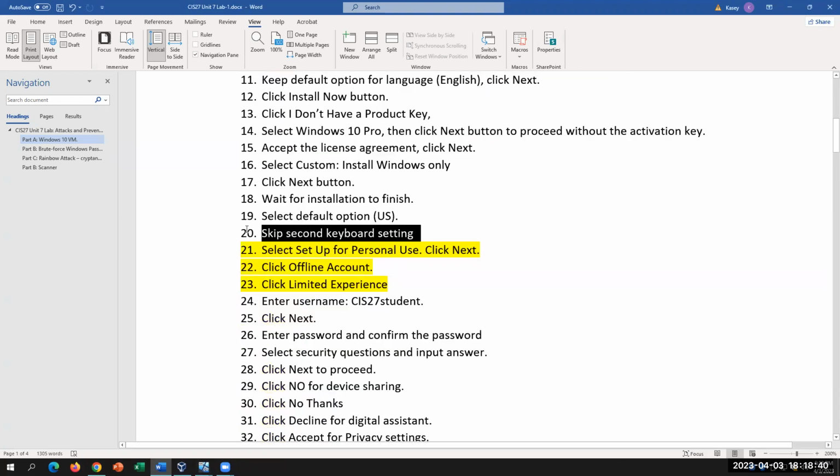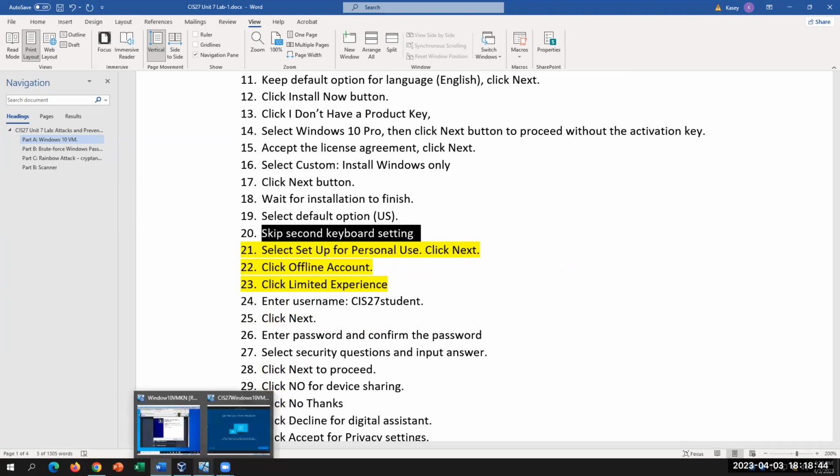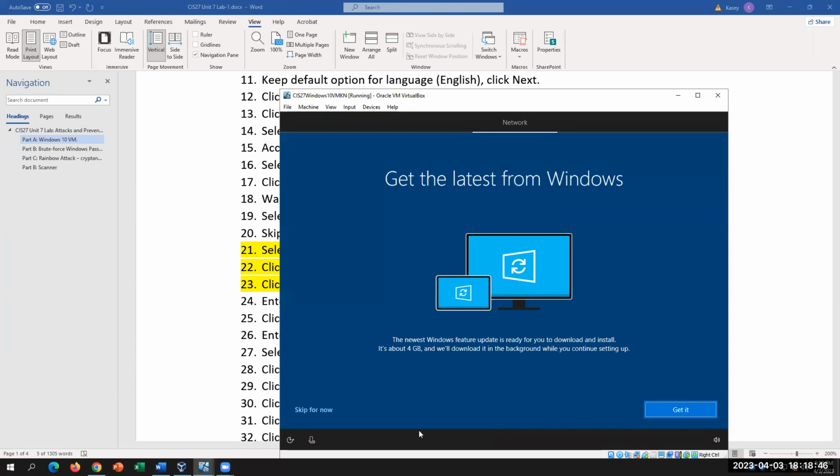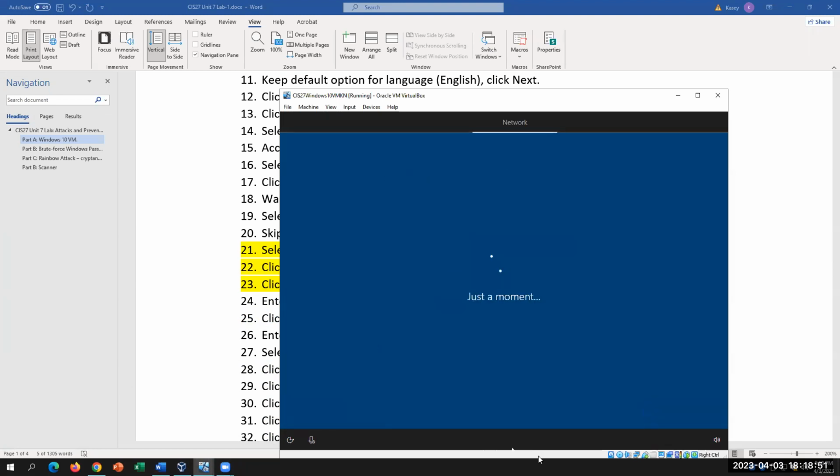So we're here, right? Step 20. And then we're gonna skip for now. We don't want to upgrade because we're using the trial version.